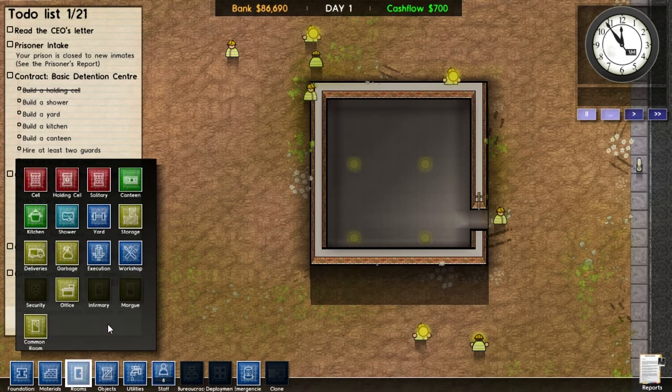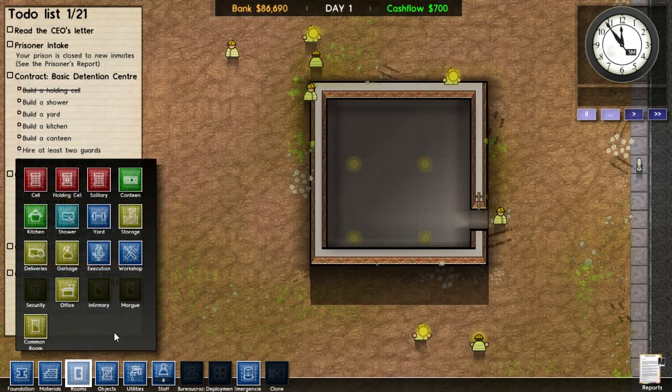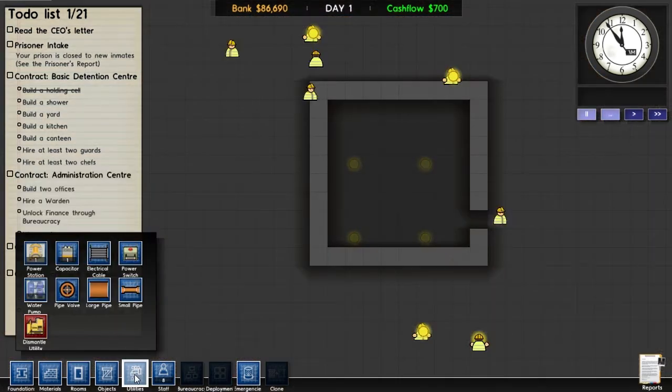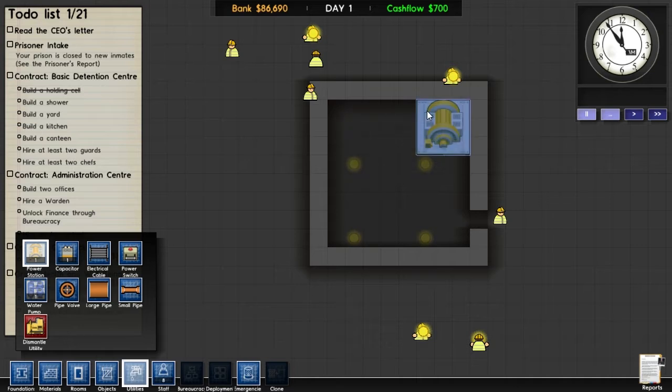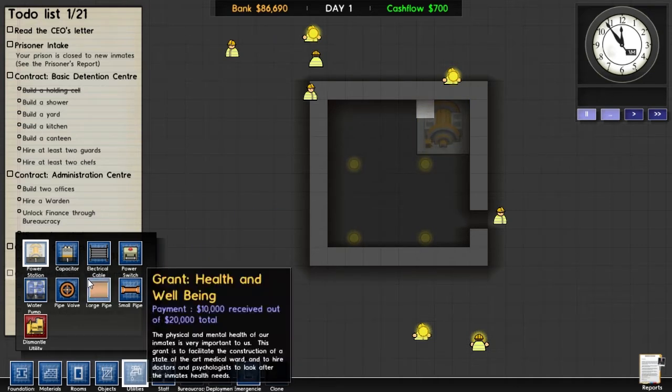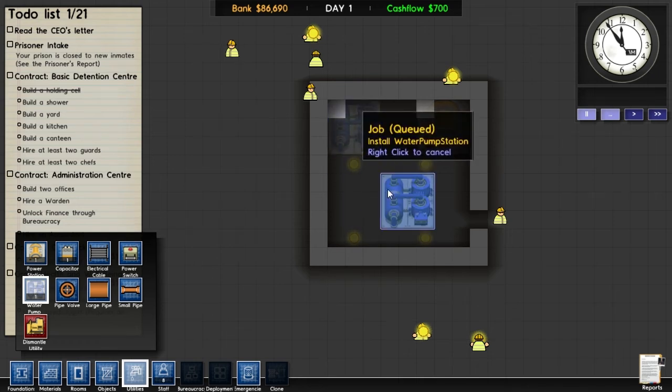Alrighty, so there is no room for, what would you call that? Electric room? Utilities room. There is no room in here for a utilities room, so I'm not going to worry about that. But we are going to go into utilities. We want to put down the power station. Actually, no, I don't want the power station there. I want the power station here. And then we're going to get the water pump and put it there.